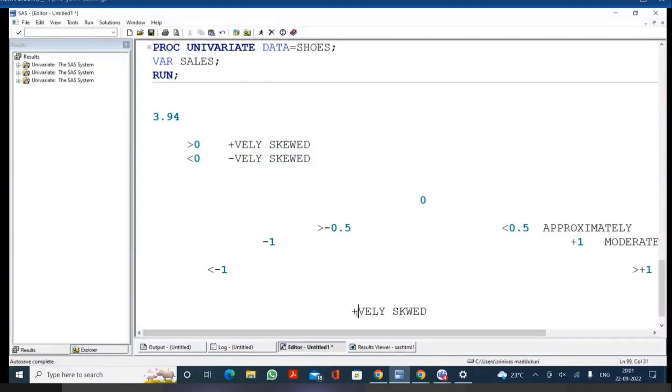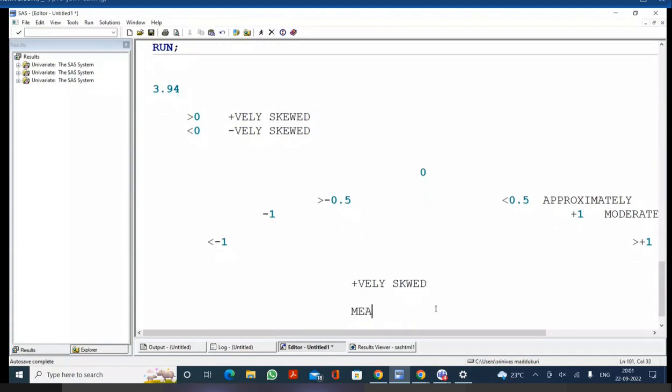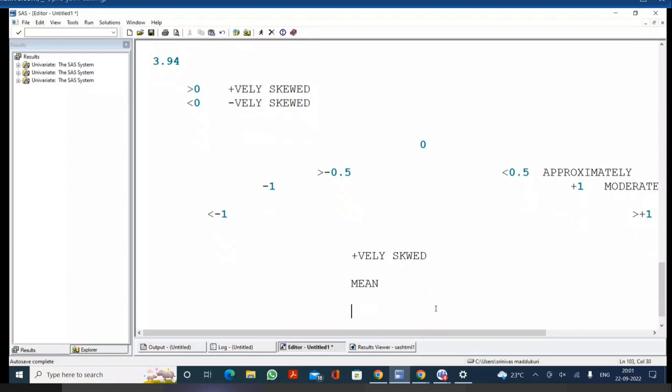Why do you get positively skewed data? If you have a few values which are extremely larger than the average value, then you'll get positively skewed data. If you have a few values extremely smaller than the average value, then you'll get negatively skewed data. అంటే average కన్నా కొన్ని వాల్యూస్ చాలా హైయెస్ట్ వాల్యూస్ ఉన్నాయనుకోండి, ఏమవుతుందండి? పాజిటివ్లీ స్క్యూడ్ డేటా అవుతుంది అన్నమాట.